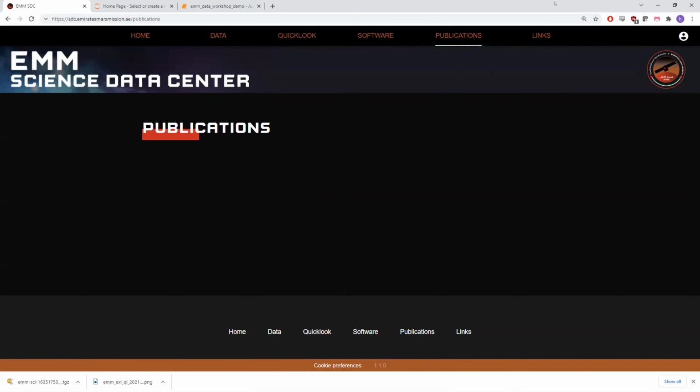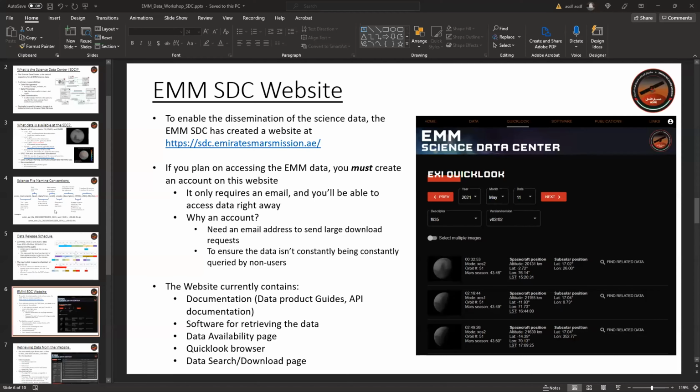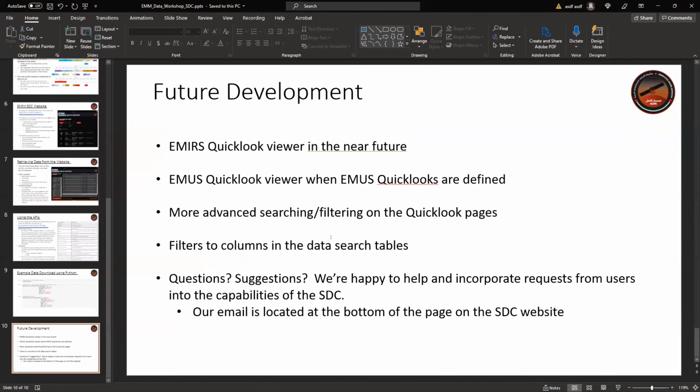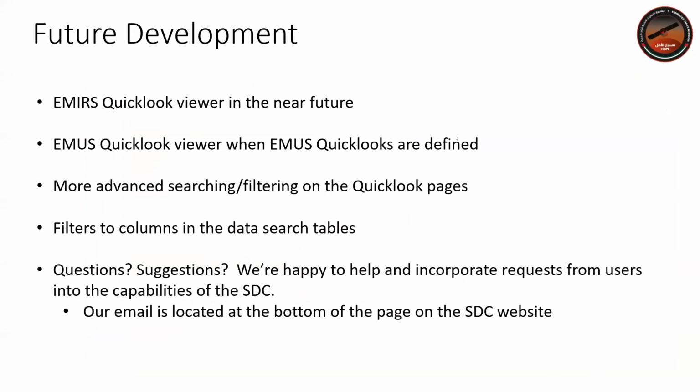So that is, I think, all I wanted to mention about the Science Data Center. Going into the future, in the near future, we're going to develop the EMIRS Quick Look Viewer. So you'll see something for EMIRS similar to what you saw for EXI. EMIRS will also have quick look files. Currently, they don't have any on the Science Data Center, but when they are available, we'll make a quick look viewer for those. We plan on having more advanced searching and filtering on the quick look page.